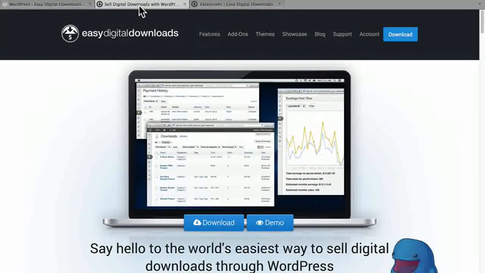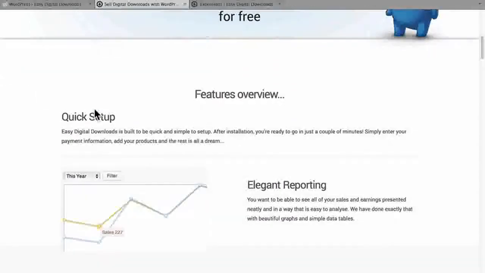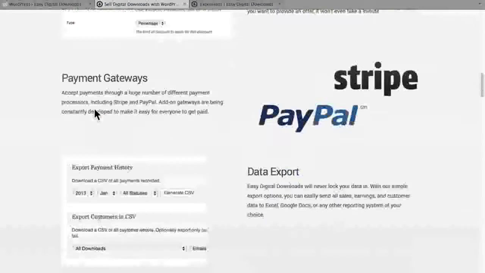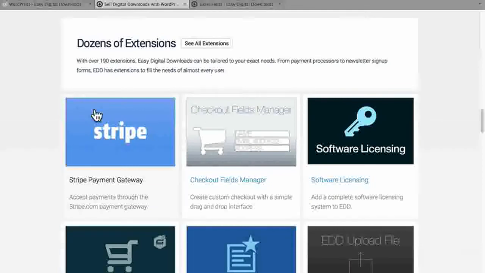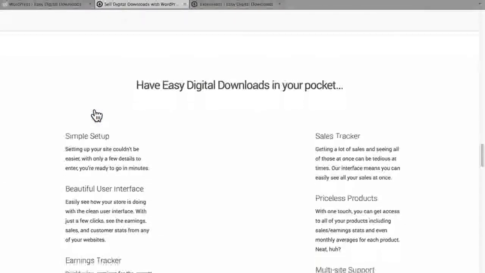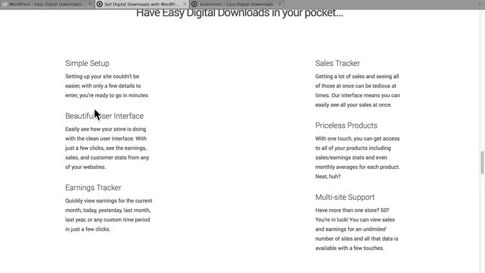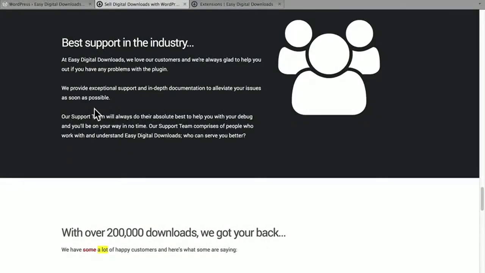EDD also has its own site on the web. And here you can also download it, or you can get a demo, a nice features overview, a link to the extensions page, which we'll take a look at in a minute, and some information about their mobile options. One of the excellent parts about EDD is the support. So if you have some trouble, there's always somebody there to help you.